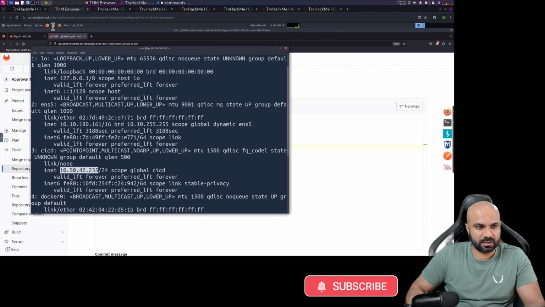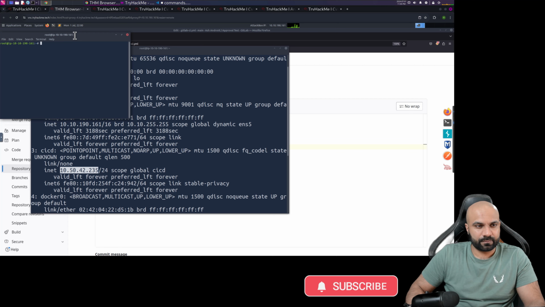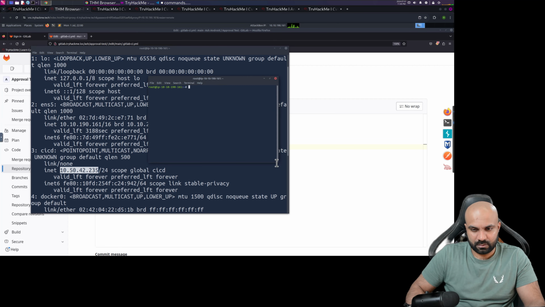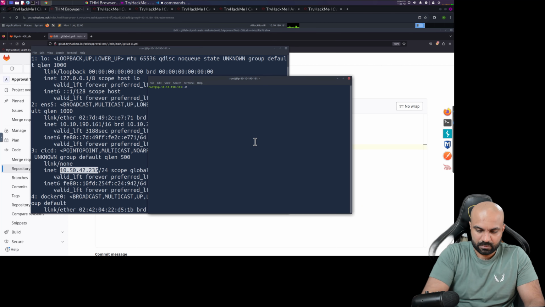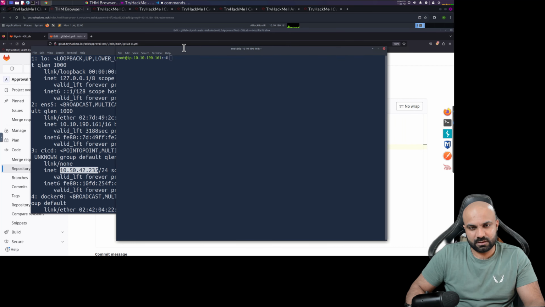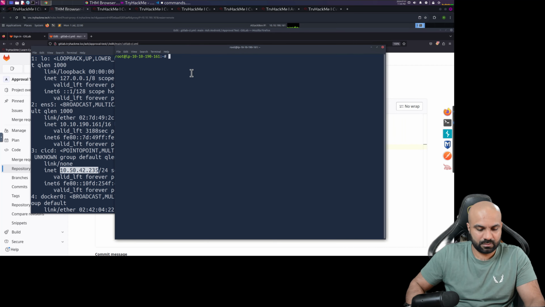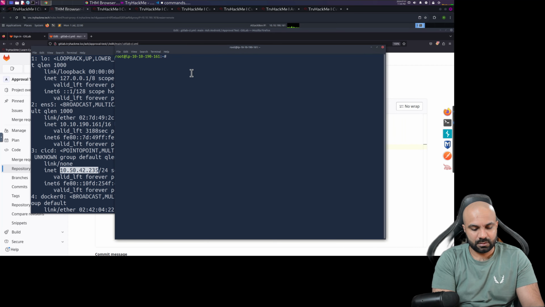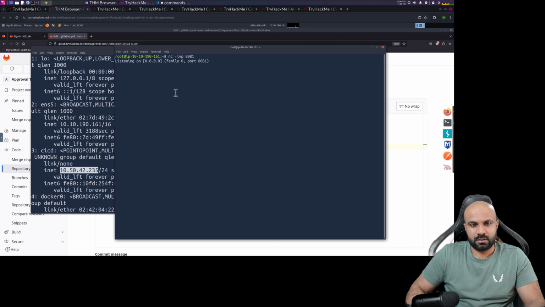Okay, next thing is to spin up nc -lvp, and it should be 8081. All right, so we are listening on port 8081. We are good to go.